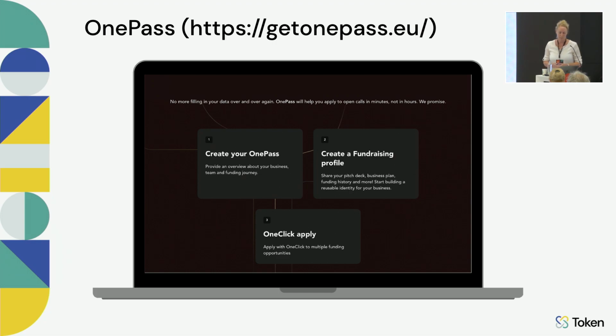So what did we develop? The outcome of our use case is an application called OnePass. You can get to the website here from the start. Welcome to have a look. What we're trying to do is create a OnePass so that you create your profile and a fundraising profile, and then one-click apply to an opportunity. So this was the goal for the SME.